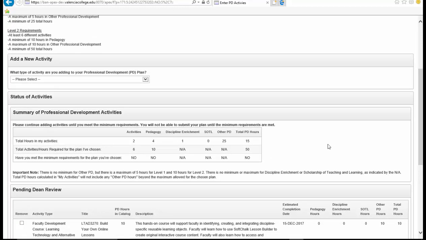I now have 2 activities with 4 hours in pedagogy, 1 discipline enrichment, and other PD total of 25. So as I can see there, I still need 4 more activities, 6 hours in pedagogy, and I still need quite a bit of hours to make my total PD. So I have not met any of the minimum requirements yet. I will go ahead and enter a few more activities offline and show you what the completed summary looks like.